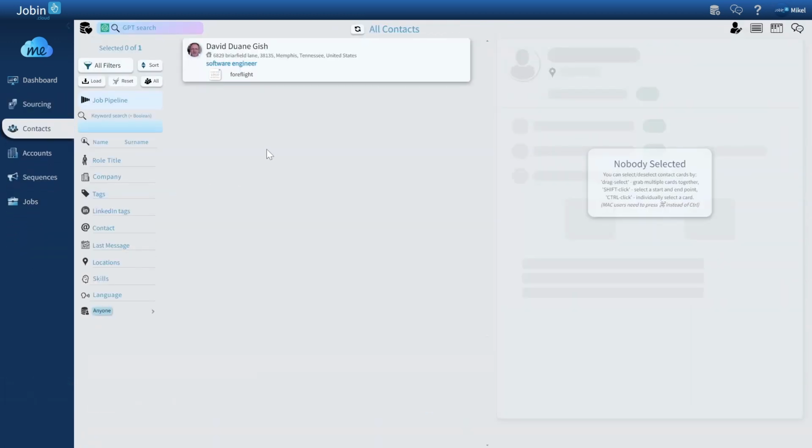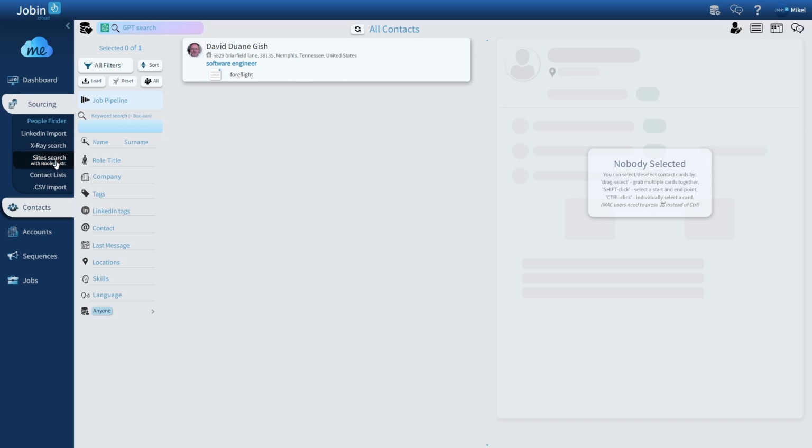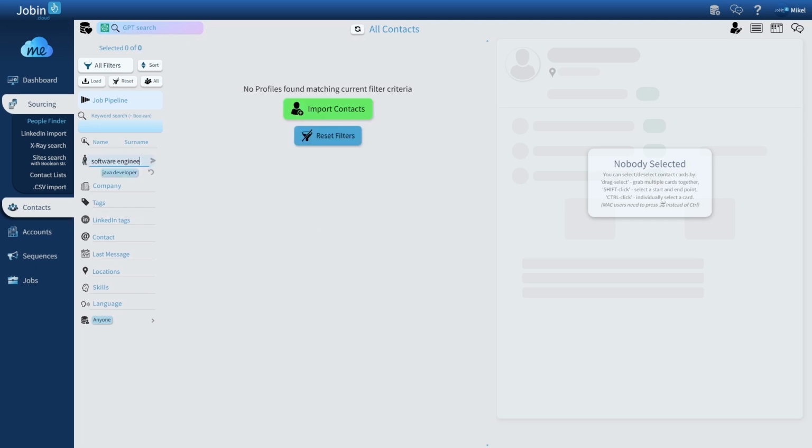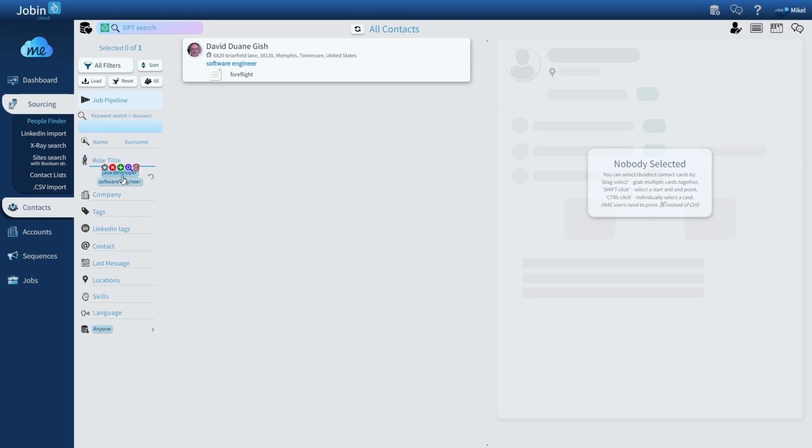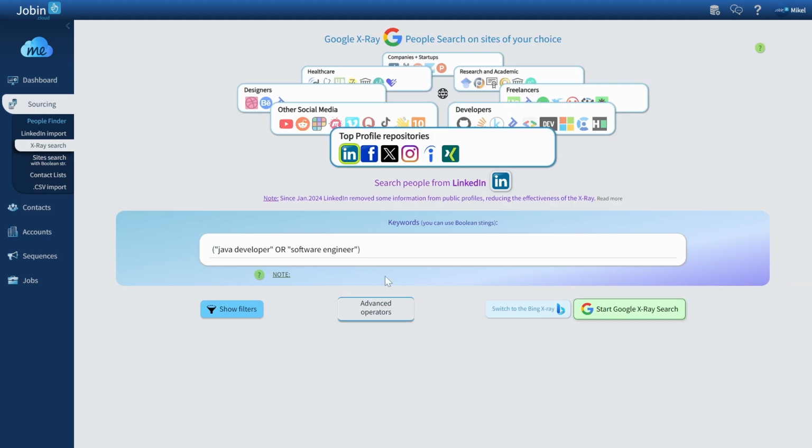Switching over to the X-ray and site search sourcing options, both of these will automatically mirror your current Jobin.cloud filter, which also includes it in case our filter was a Boolean string. So let's say we're filtering for Java developer and software engineer keywords, and without having to rewrite them ourselves, we can also use the semantic keyword search function as mentioned earlier. We can directly switch over to the X-ray search, and that exact filter will automatically be translated over into a Boolean string for us, which is then compatible with the X-ray search function.